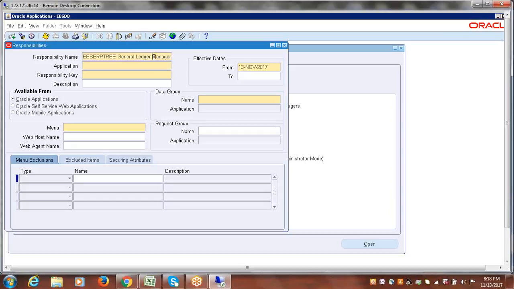Okay, you can write the name. If you are creating a responsibility that will have access to the entire application, you can represent it with Manager or Super User, meaning full access. So which application are we creating this responsibility to access? General Ledger. You can find it from the LOV or just type here. Just tab out, it will fetch the application name. The responsibility key is nothing but the short name: EBS ERPTREE GL. It is just a short name for identifying this responsibility.